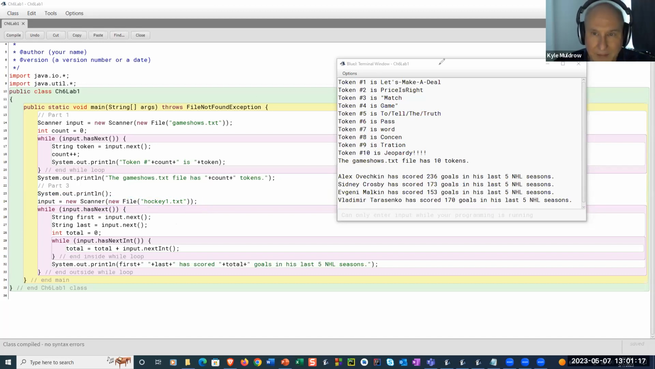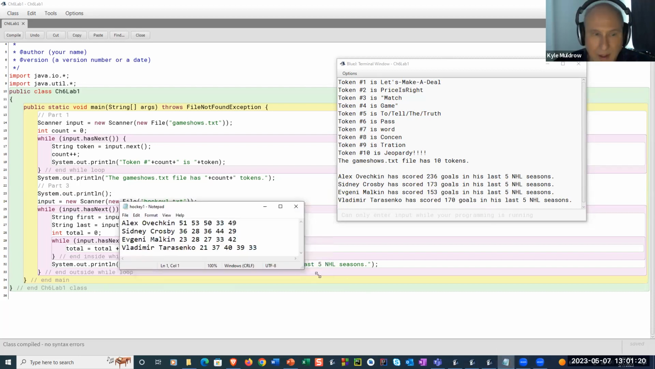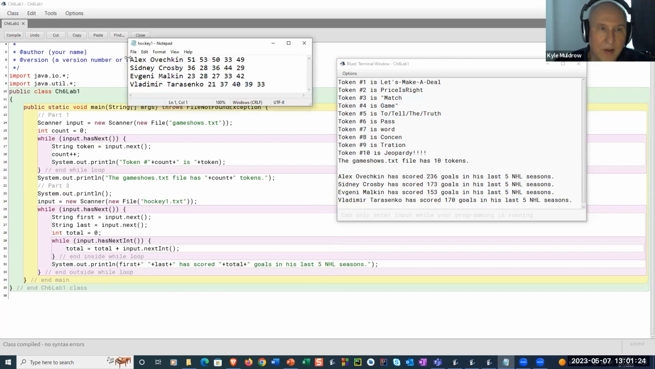Let's look at that data. Here is the data in hockey1. So we start with a hockey player's first name, and then a hockey player's last name, and then we have 5 integers. Those 5 integers represent the number of goals that player scored in the last 5 seasons. And I have 4 hockey players in this file.